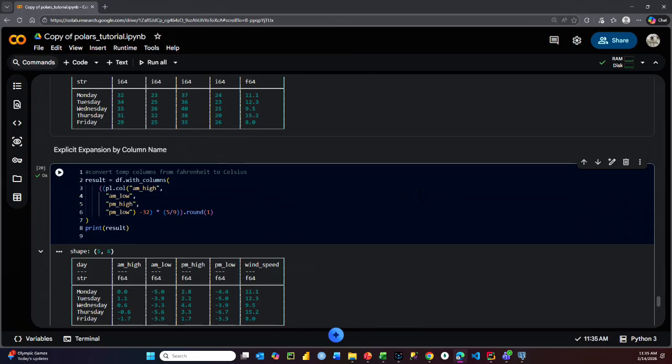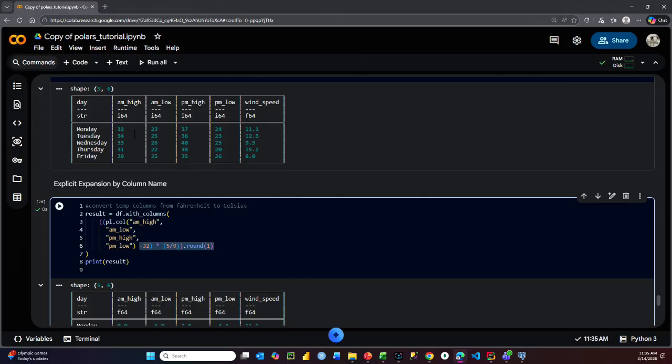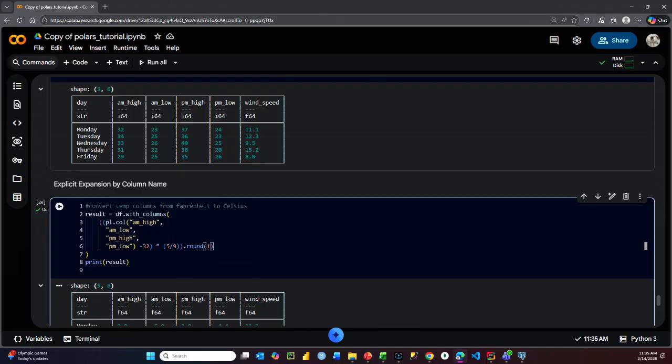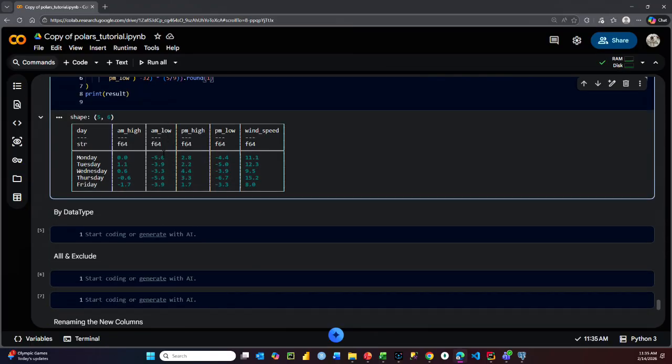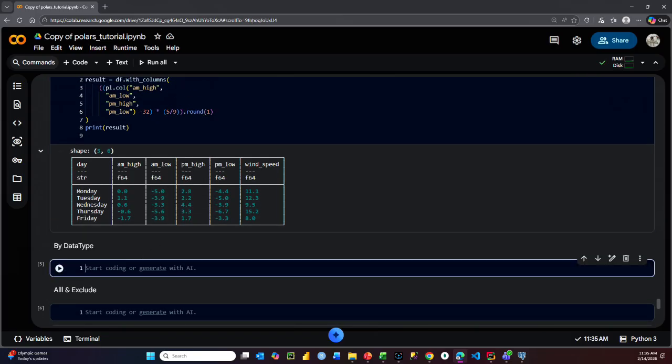And with one expression, I converted all these temp columns from Fahrenheit to Celsius. We can check that 32 degrees is 0. So that's really cool that you can use one expression across multiple columns. Also notice it implicitly converted the integer types to floats when it did the division. But that's not the coolest part.